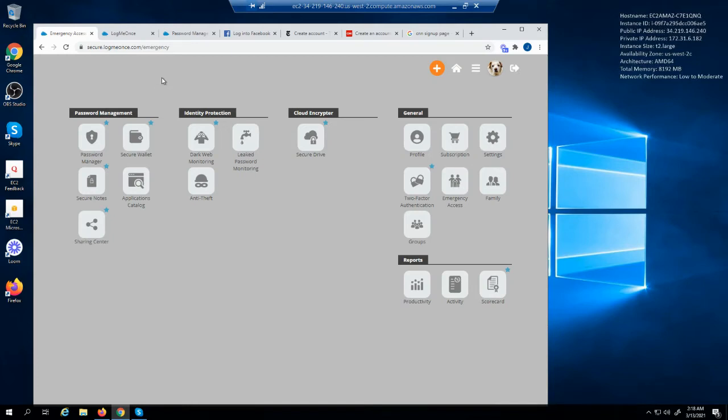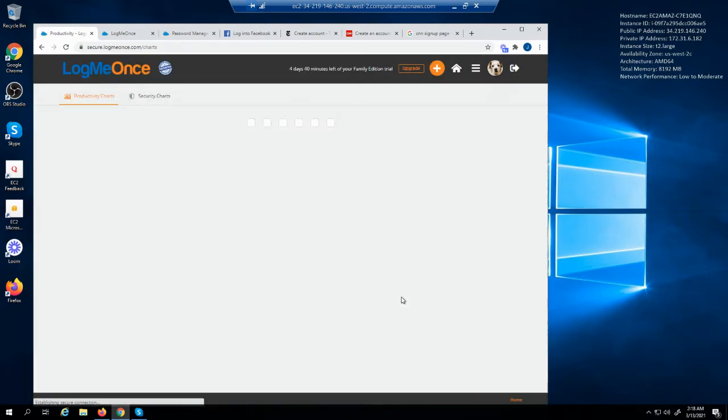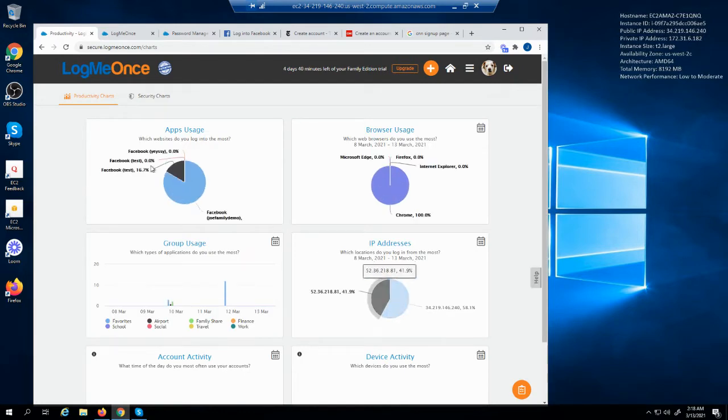All right, let's get started on the report. So I am in a smart menu and reports. There are three separate icons. Let's go over productivity. And when you go in productivity, there are two different sub menus there. One is the productivity chart, the other one is security chart. Everything under productivity, it's all about productivity.